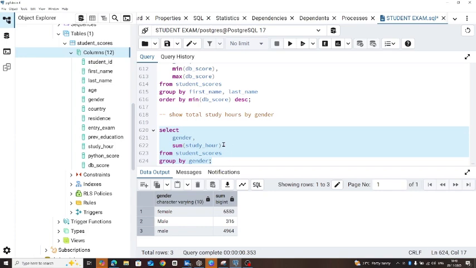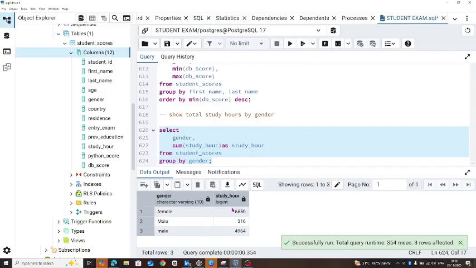So this sum we want to change it to as total study, or let's just use study_r to rename our column, right? Yeah. So we have done this.